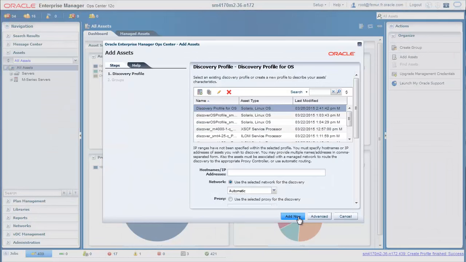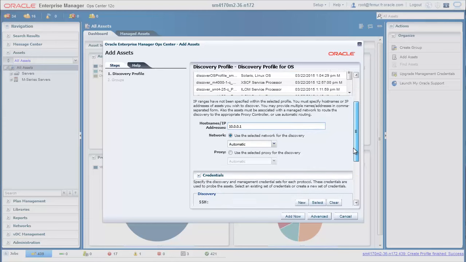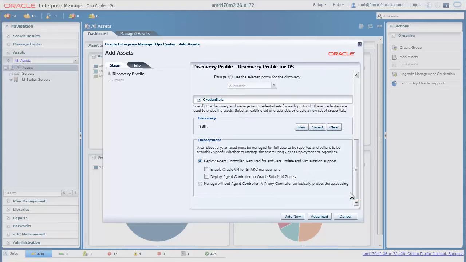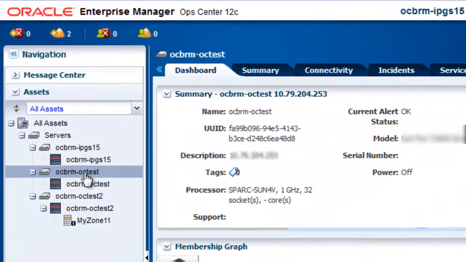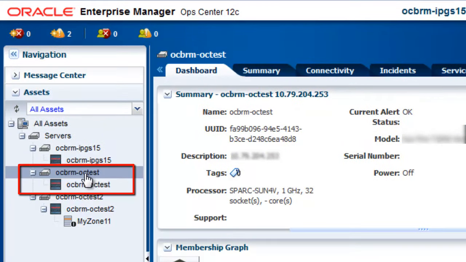We are back to the Add Assets Wizard and we can verify that the profile we've just created is selected. We can now type the IP address of our asset in the host names/IP addresses field. If you scroll down, you can edit the credentials in Agent Controller setup. Finally, let's click the Add Now button to start the job. After a few minutes, the job completes and the server and OS are added to the assets tree on the left navigation pane.